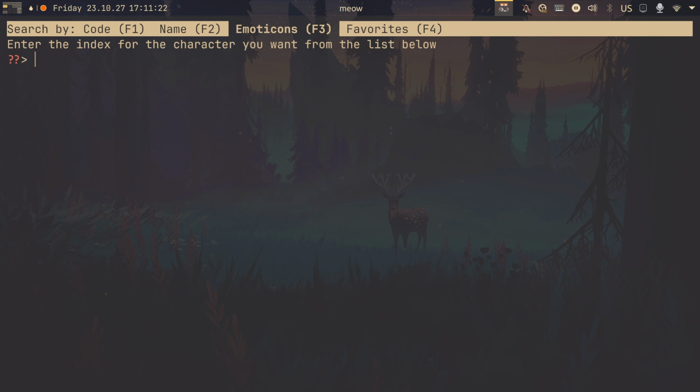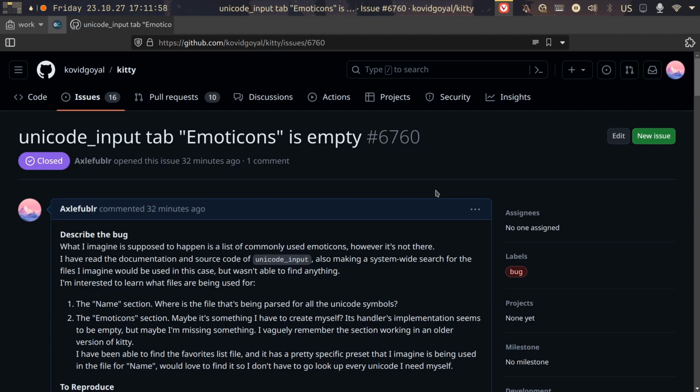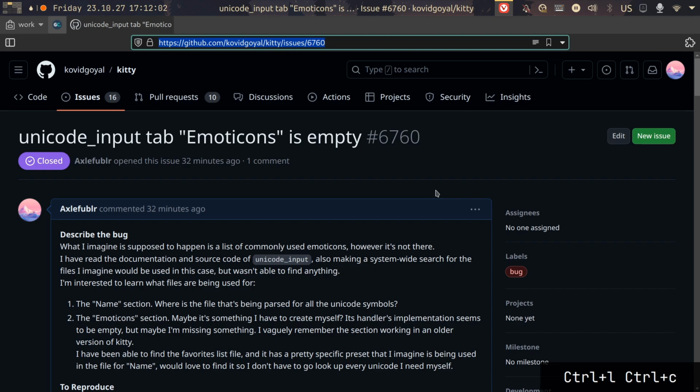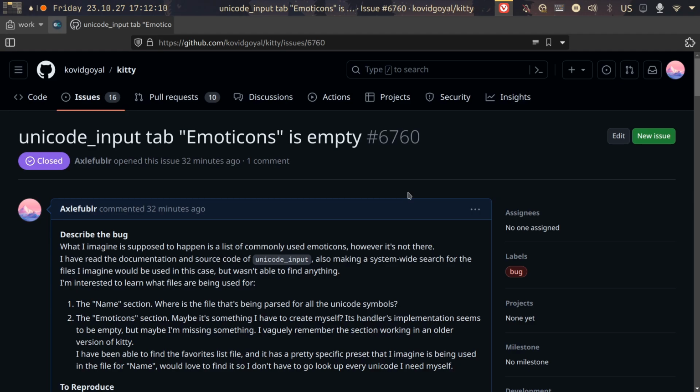I imagine it's like multiple normal characters together to form a face, but I have none of them. I read the docs, I read the implementation of the plugin that we're currently talking about. I have made a system-wide search to try to find the file that it's supposed to parse, and I don't have it. I have no clue what it's supposed to do. Which is why I created this issue on the Kitty GitHub page, which I'm going to leave a link to. Chances are I'm stupid, but it's weird that it's not explained whatsoever in the documentation, like how it's supposed to work and what's supposed to happen.